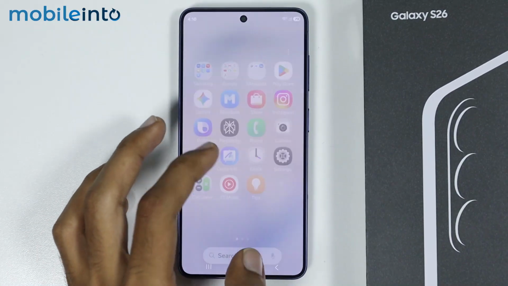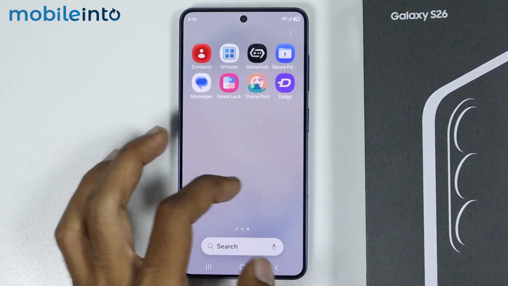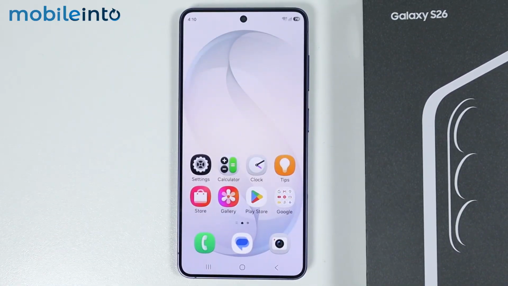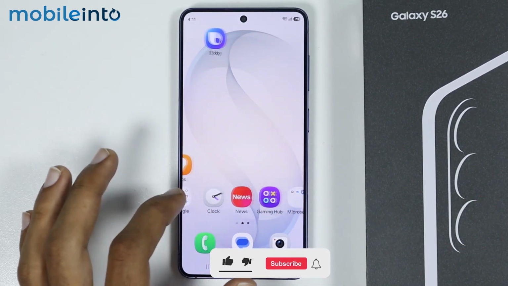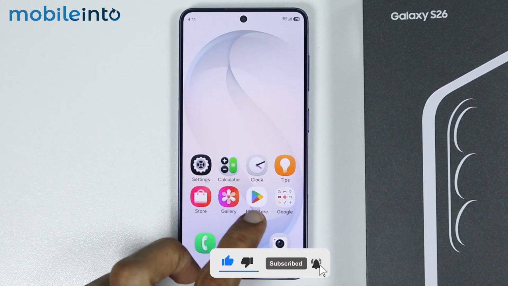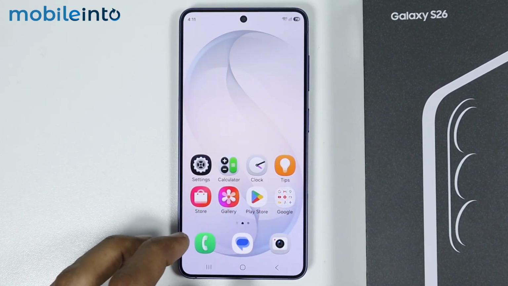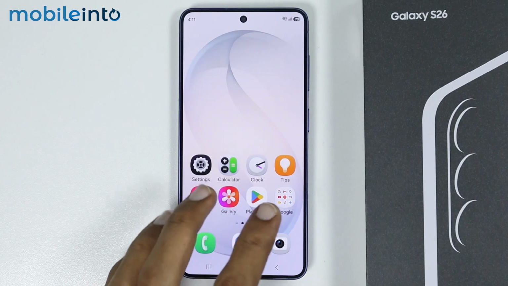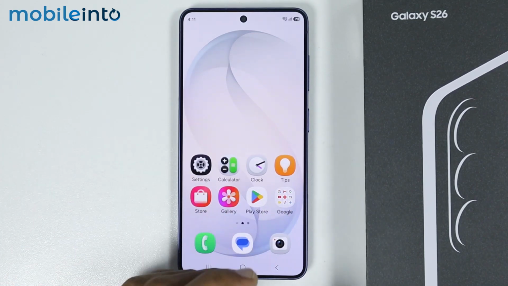In this video, I will show you how you can install apps on your Samsung Galaxy S26, S26 Plus, or the S26 Ultra. Now, there are two ways to install apps on your Samsung phone. You can either install apps from the Google Play Store or the Galaxy Store. The app installation process is very simple on both app markets.